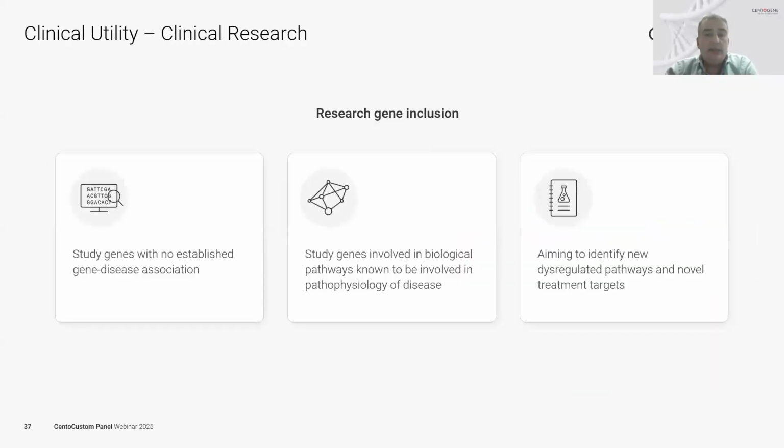And also in clinical research, you may want, in addition to a set of diagnostic genes, to further explore other genes that either still don't have an established gene-disease association, or it's still very early days for that association to be fully confirmed, and you may want to test your patients to see if you have a consistent appearance of relevant variants in those genes with the phenotype that you are searching for.